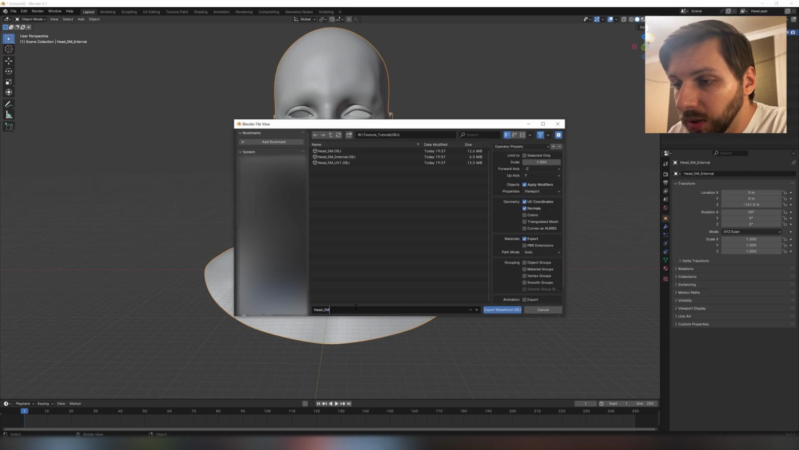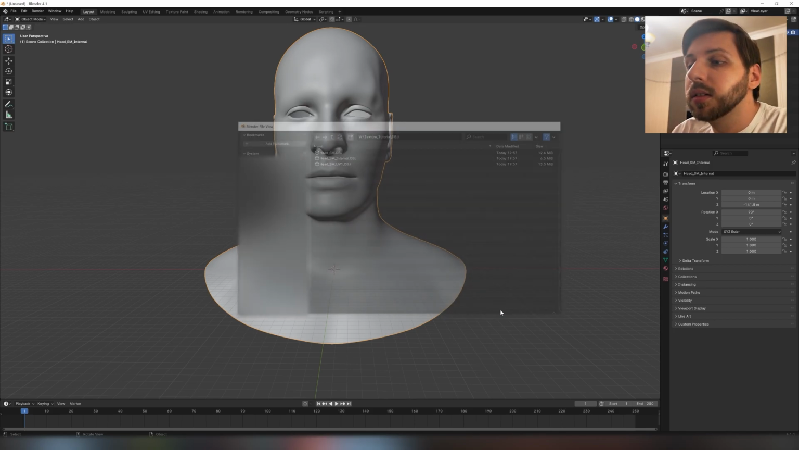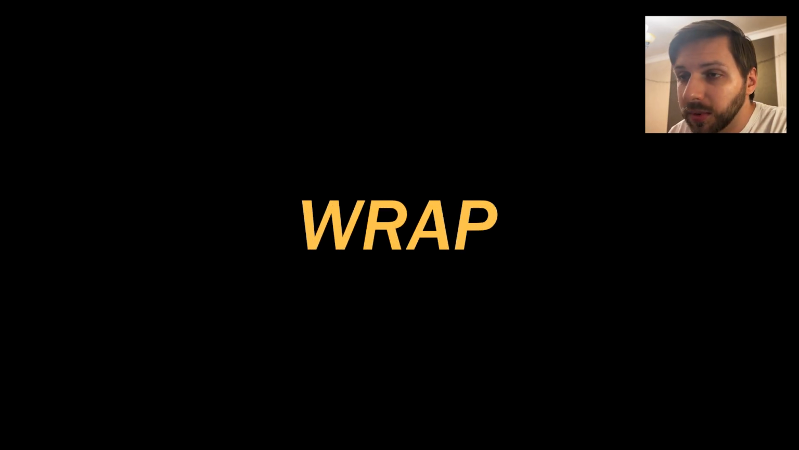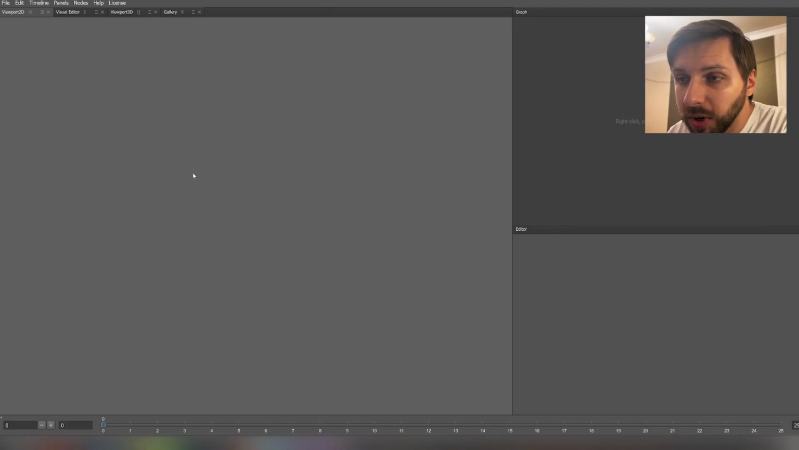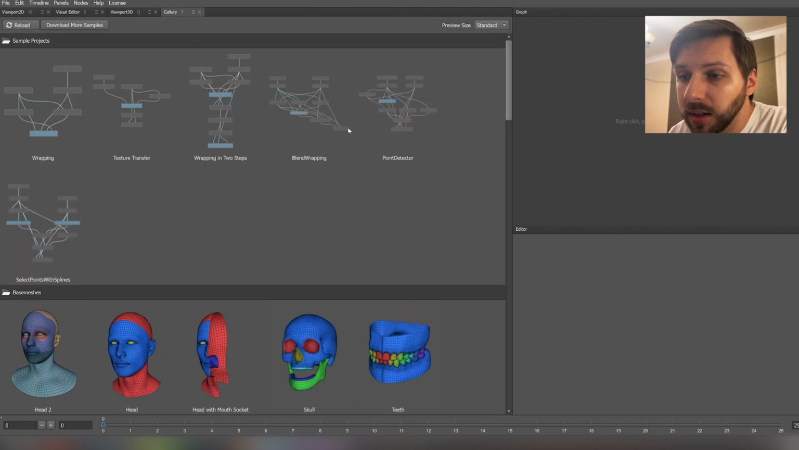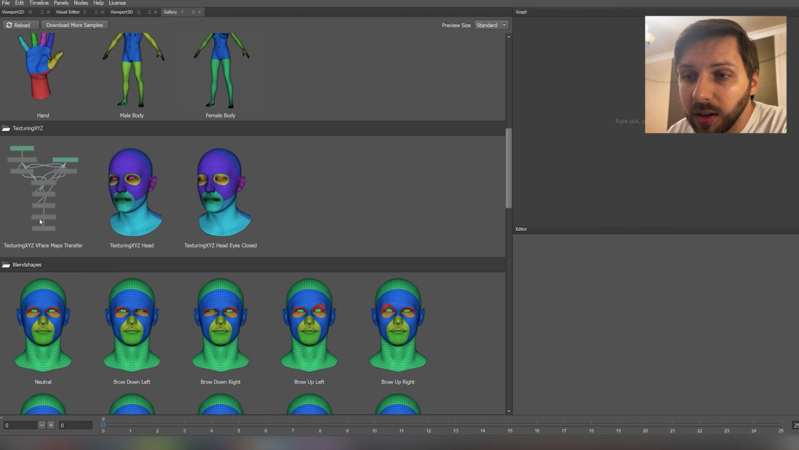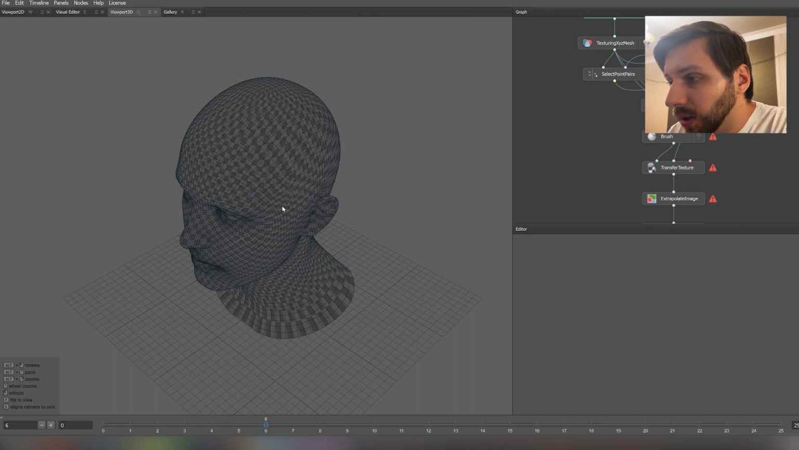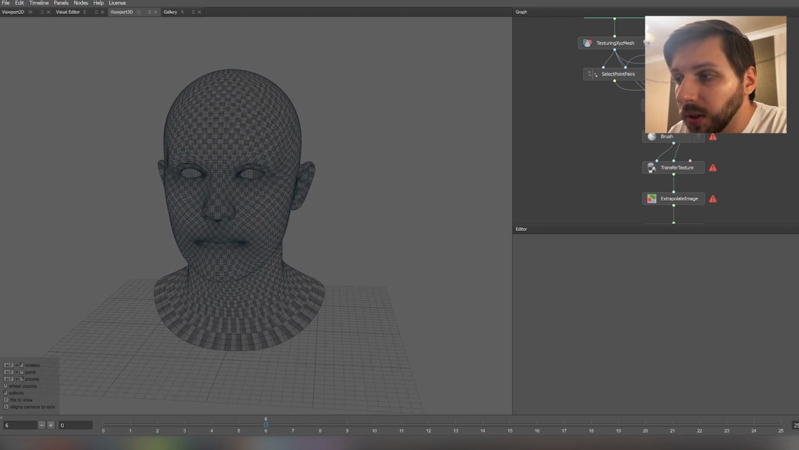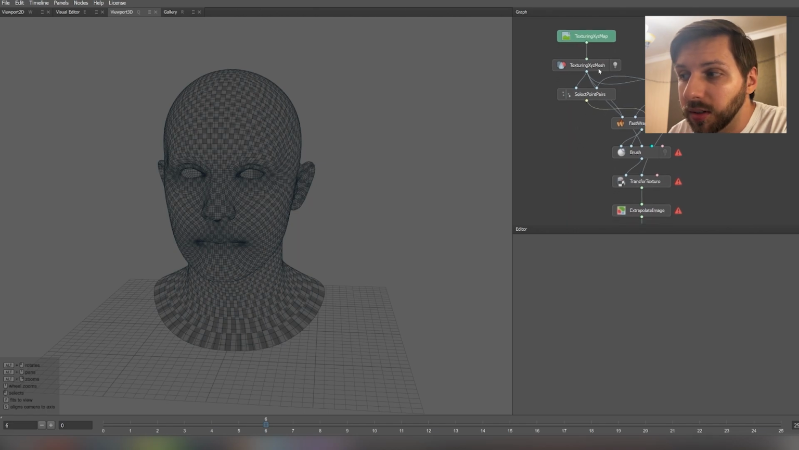But it would be another face mesh because with that head we have some troubles in Wrap. But I show you it later. Go to Wrap. It's great software for working with heads, and there is a preset for Texturing.XYZ. We can choose it and we have all we need to transfer the correct texture to our face.